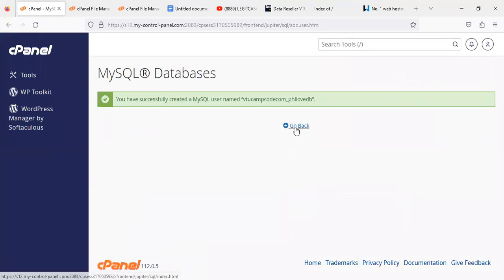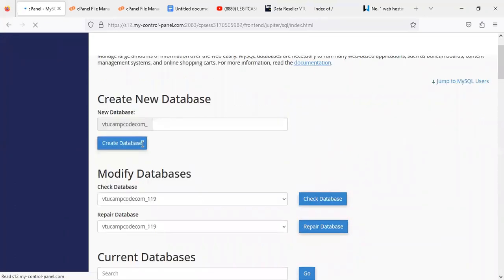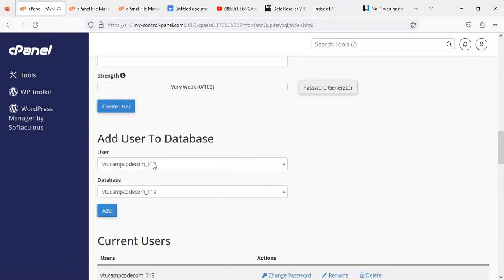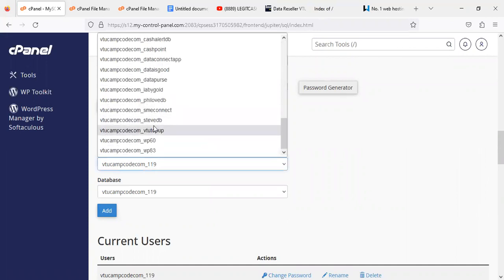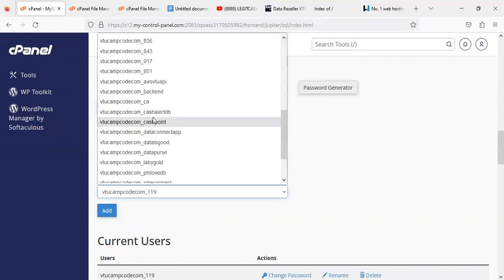So it is created. I'm going to go back. The next thing I want to do is to assign the user to the database. So follow me along. I'm going to scroll down. Once you scroll down, you see where they say add user to the database. I'm going to click on this, then look for the Philove user. You can see it here. I'll click on it, then select the database, which is also Philove DB.